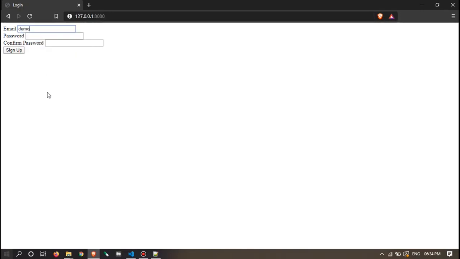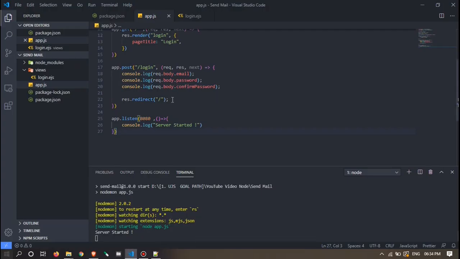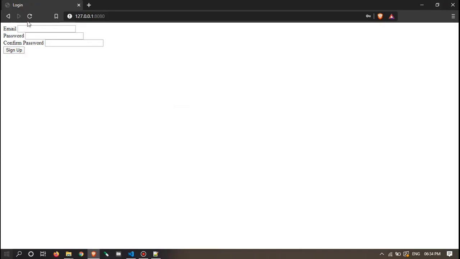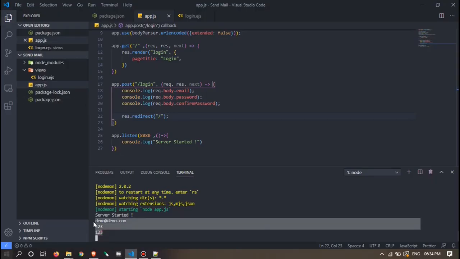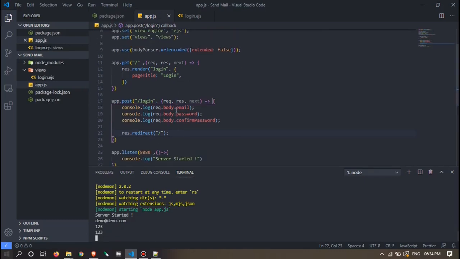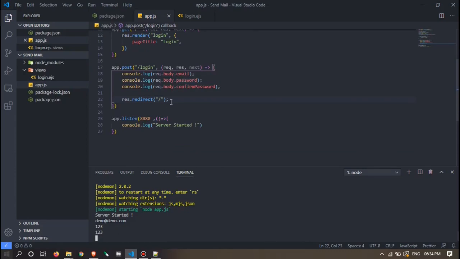Let's say demo@demo.com, password is 123123. If we sign up here, it will redirect to this page as we specified. It redirects to slash, and the slash is the login page, right? But we will have our log here. Okay, sign up, hit done, and our log also appeared here. So this is working, right? It seems to be working. So what we need is, our sign up page is ready.